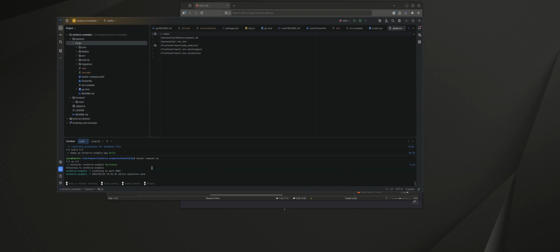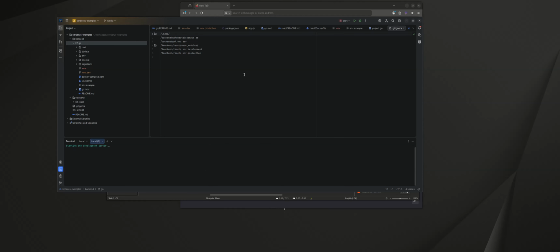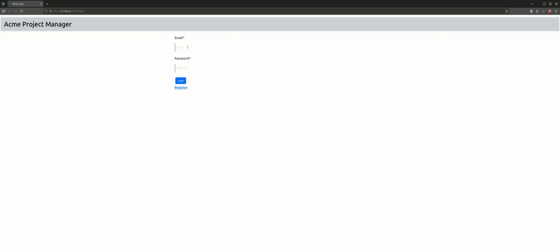So we'll start it up on the back end, and on the front end also start this. Alright, so here's the little Acme Project Manager app. We'll start with registering an admin user. This is all just dumbed-down authentication, just to highlight the usage of my product and not a fully fledged application by itself.